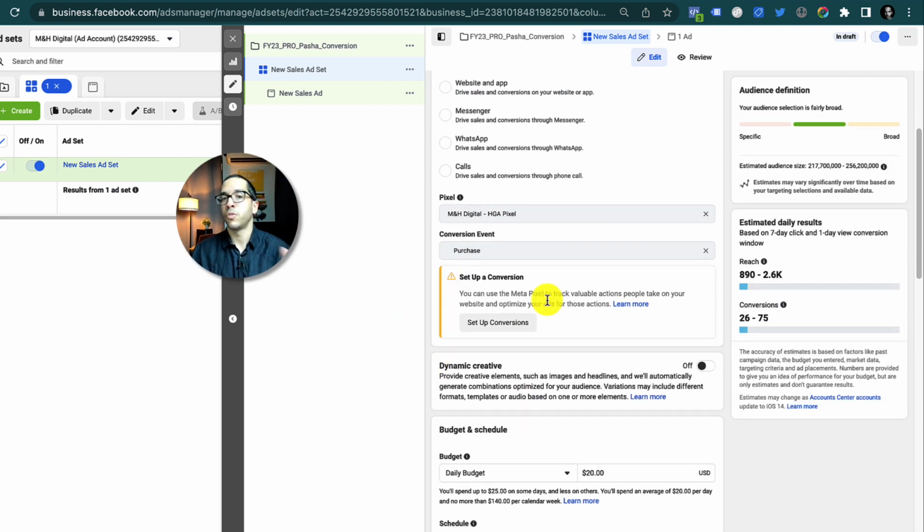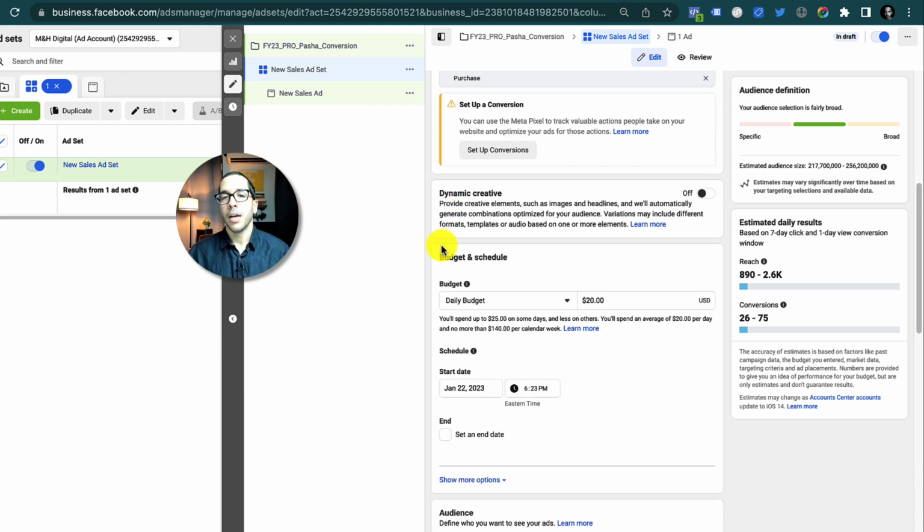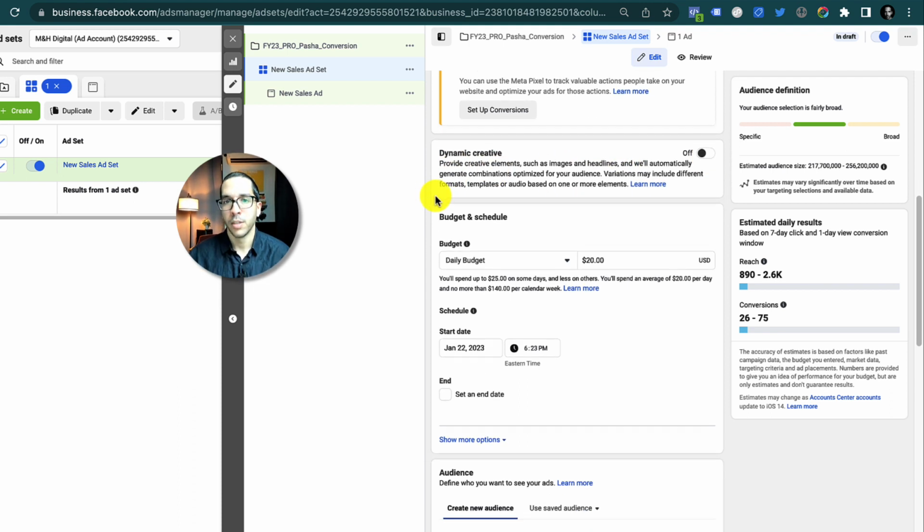And again, don't worry about the prompt because this is not the Cartier Pixel. So we're going to move on from here. Dynamic creative, this is an advanced functionality that we won't talk about in this video, but this is something that you might want to explore later on once your Facebook ads program is a little bit more mature.